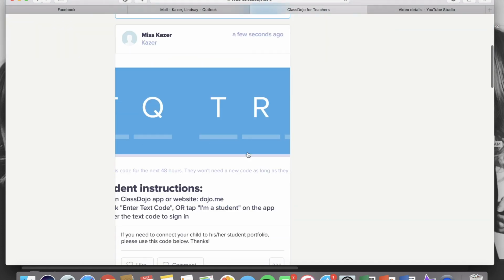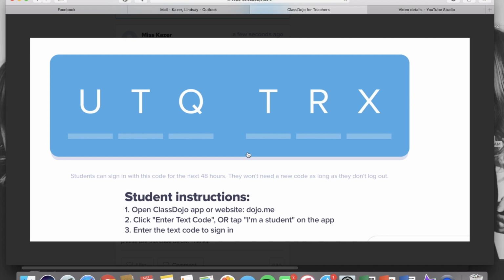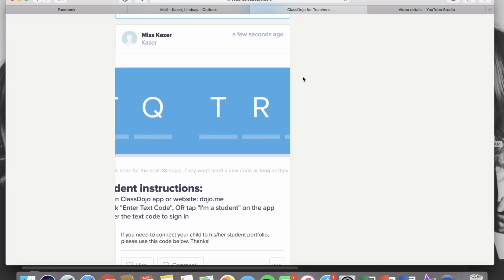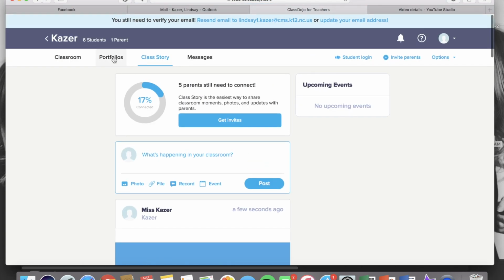It is important to note, however, that this code is only good for 48 hours. So after those 48 hours go by, if parents still have not connected their students, you'll need to do this process again to get an updated code.